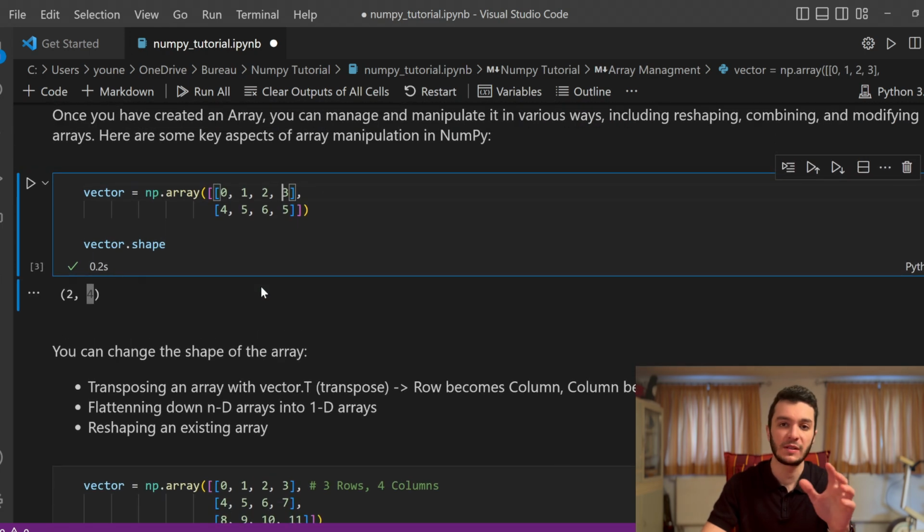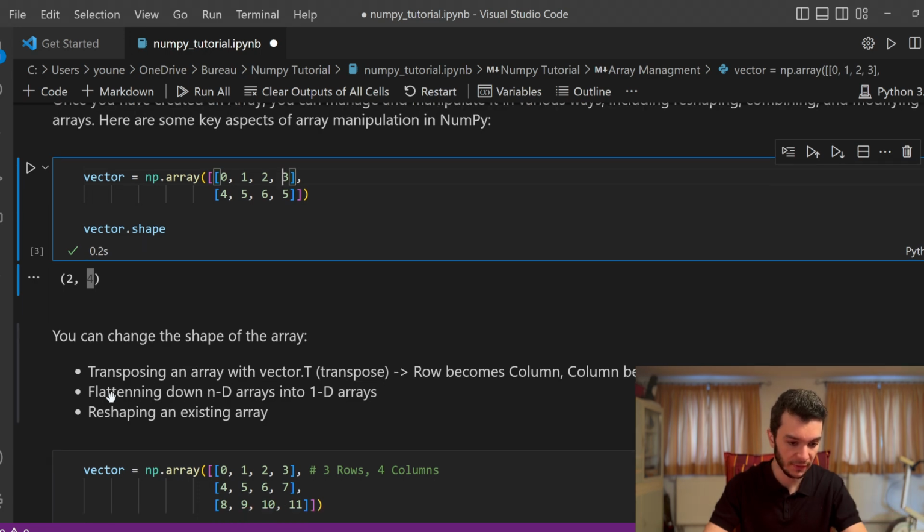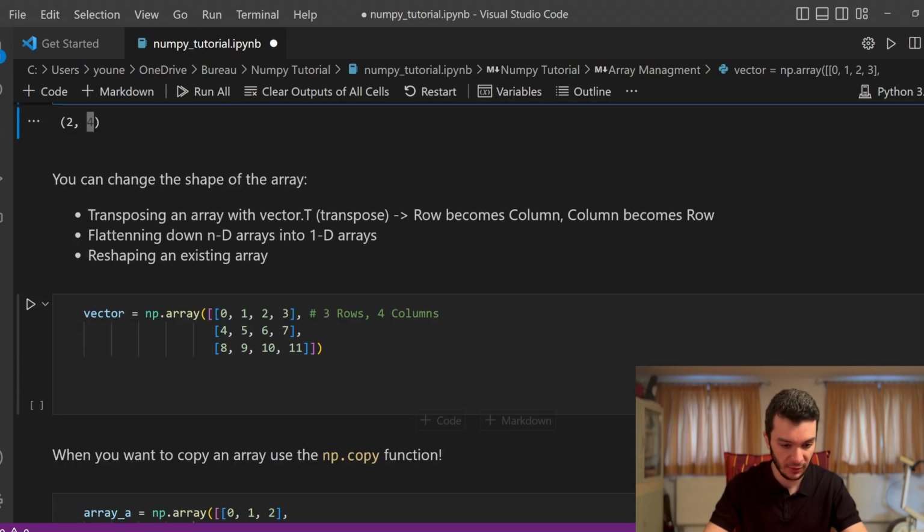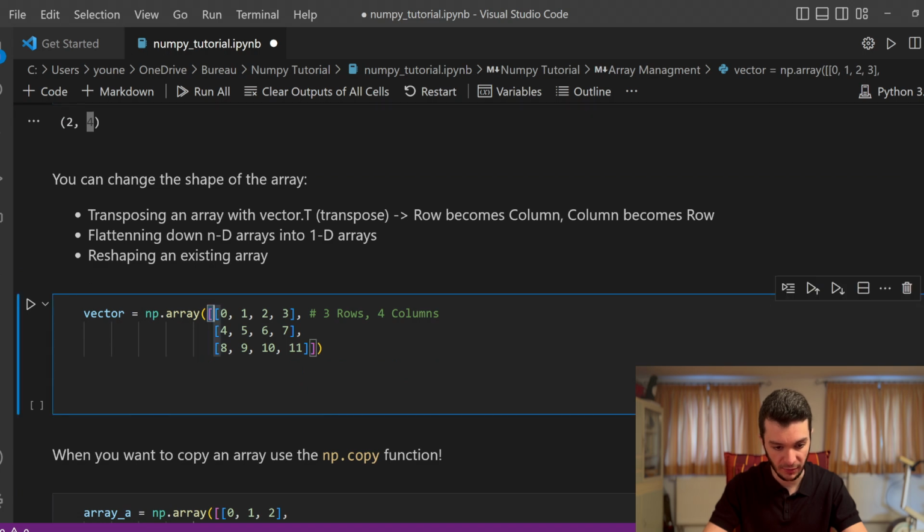Right, so now there are a lot of ways to reshape and change the size of your vector, for example. You can transpose, flatten, reshape it, etc. Let's say we have this array right here. It's made up of 3 rows, so 1, 2, and 3, and 4 columns each, so 1, 2, 3, and 4.